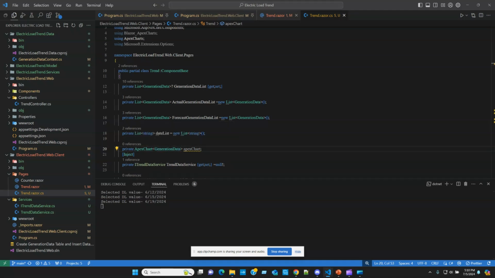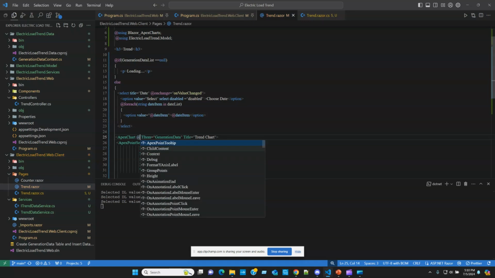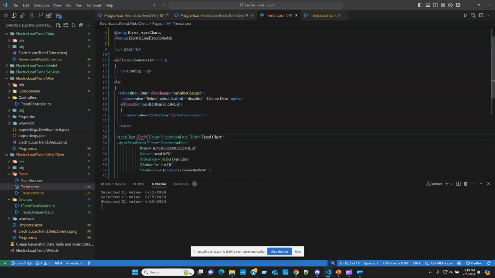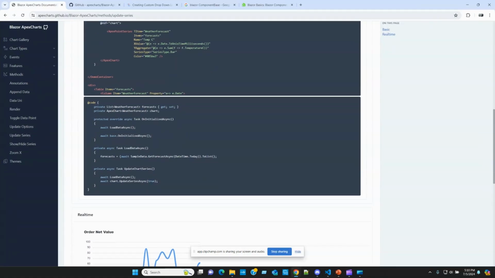So we need to hook it up as a reference. Let's go ahead and do that here. Let's do add reference. Okay, there it is, apexChart. So we got the reference here. Let's go back to the documentation one second. So get the latest data and then do this call. Let's copy this.